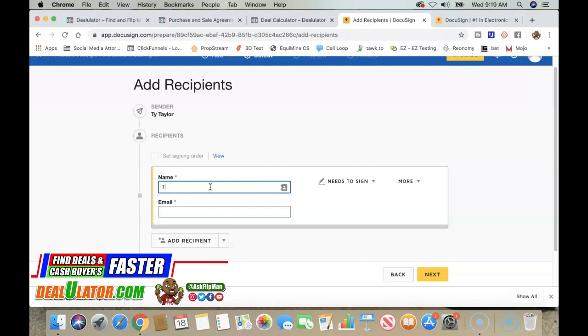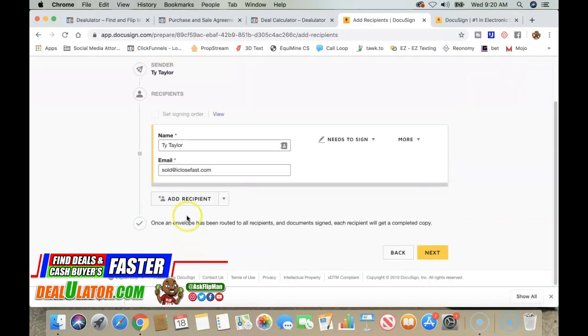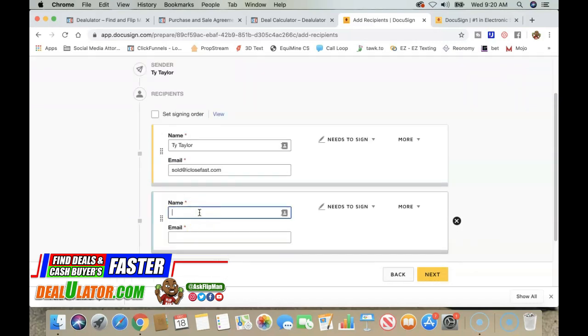So what I would do here is put Ty Taylor, put my email address in here. Let me see which one I want to use here. Put my email address in here, and then I know I have another recipient, which would be the seller. That would be Joe the seller. I'll just use my Dealulator email for that. All right, and now I have both of them in.